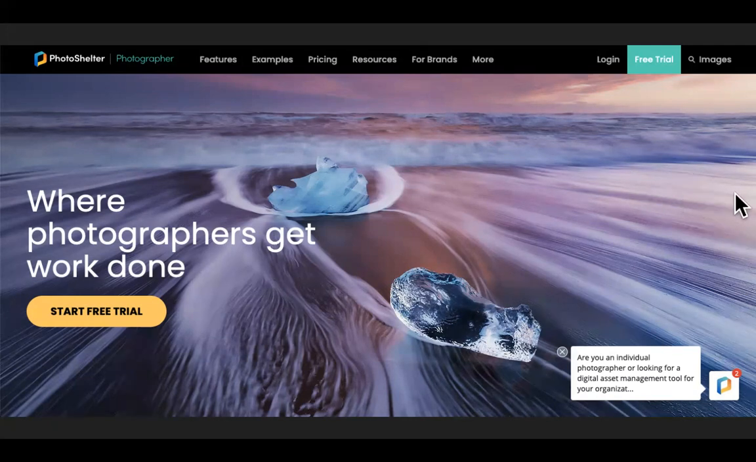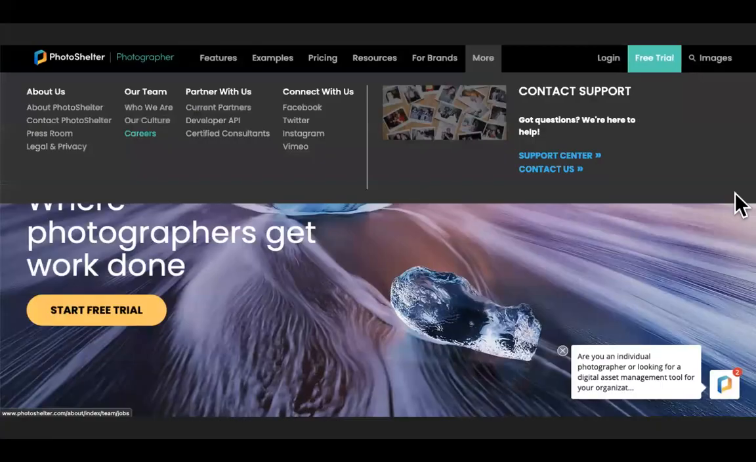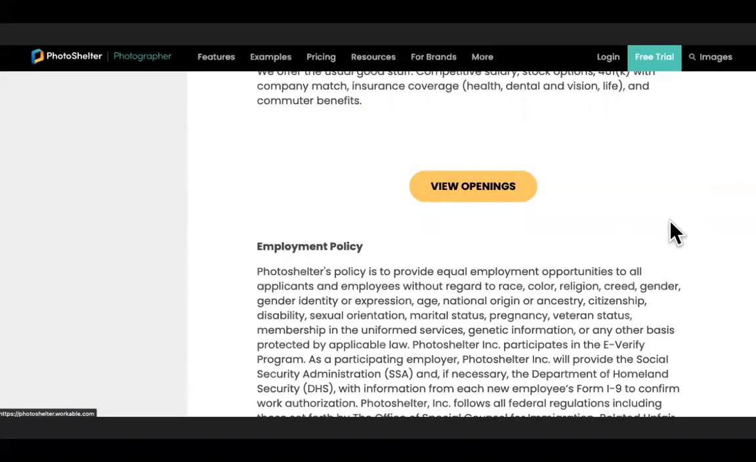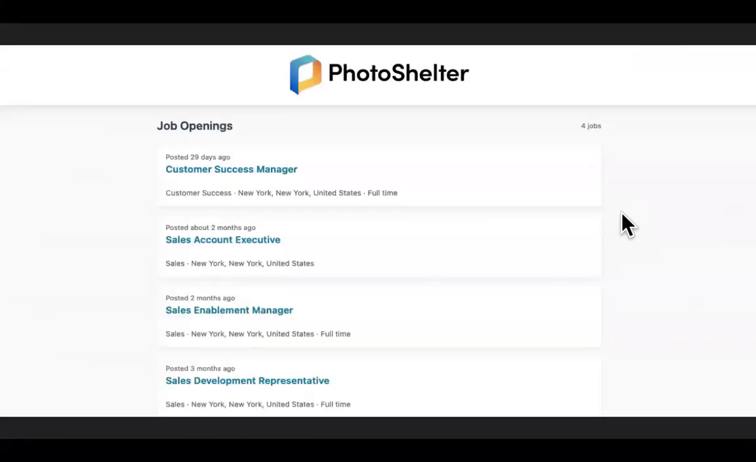through the company website. So if you go to the home page, there's a careers tab, and that will take you to another page which has this view openings button, and that takes you to the Workable site, which is the job listing management site. You can see there the sales development representative.